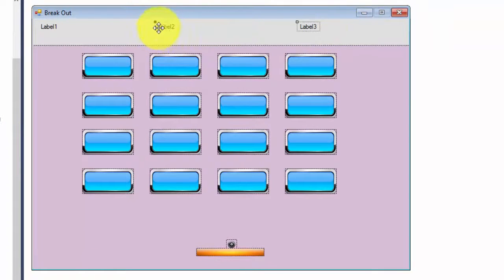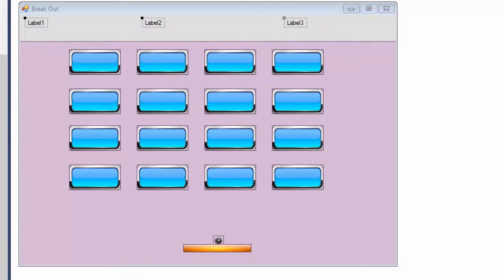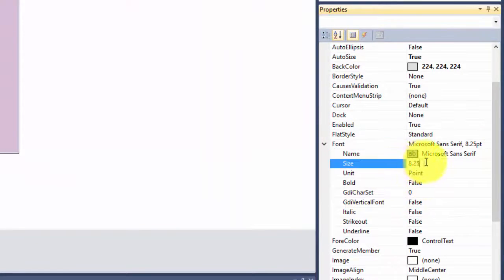Alright, so these labels are kind of small. I want to make them a little bit bigger for the player. So what I'm going to do is select them all, go into my font property here, and go ahead and change the size, make them a little bit bigger. That looks good. You can change the color if you want to as well. You can make it bold, whatever you want to do here. Change these properties how you like it.